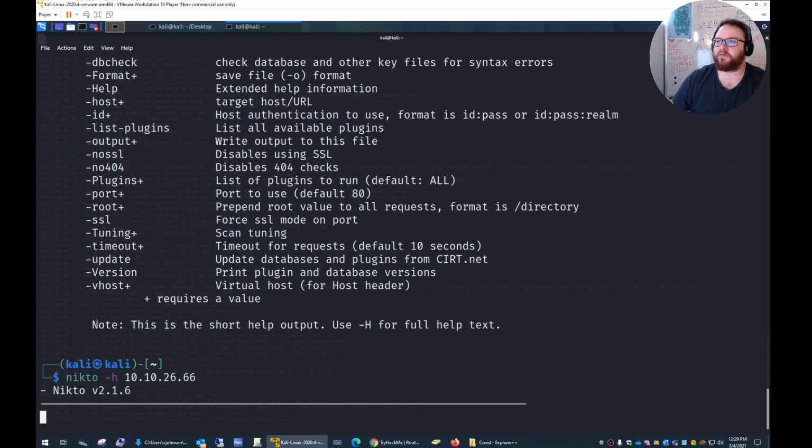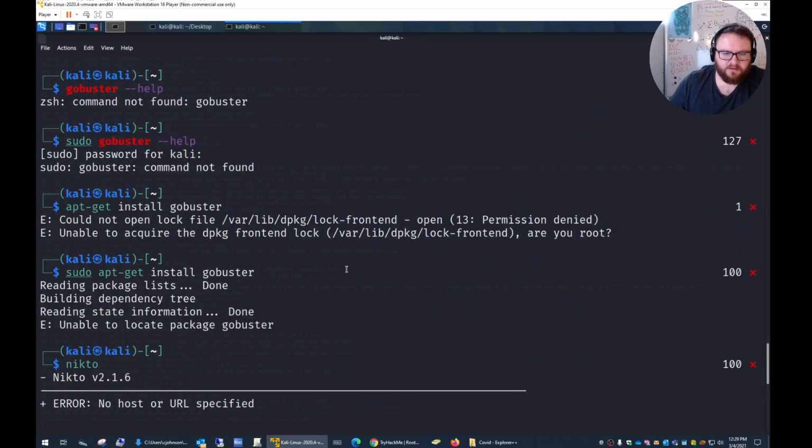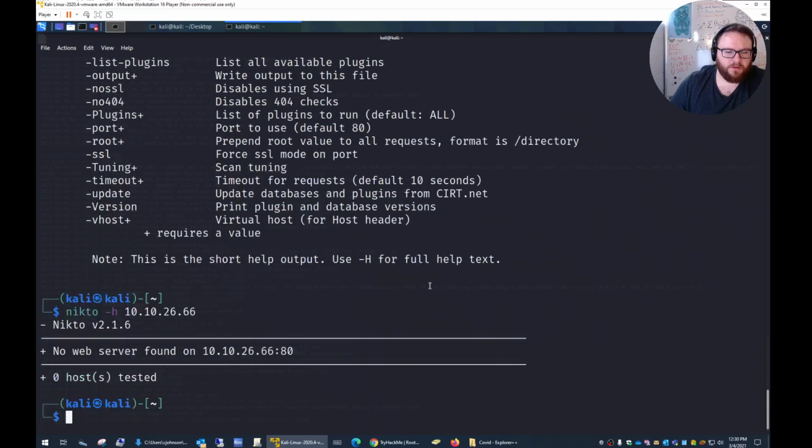If that doesn't work, we'll grab GoBuster. We'll see. And while I'm waiting for that, let me see why I couldn't get GoBuster here. Sudo apt-get install GoBuster. I keep saying Ghostbuster. Reading package... Unable to locate, so we must not have the repo identified. Because that should do it. No web. Oh, well, yes, there is, but apparently we can't scan it. All right, I'll grab GoBuster and we'll get back to you.